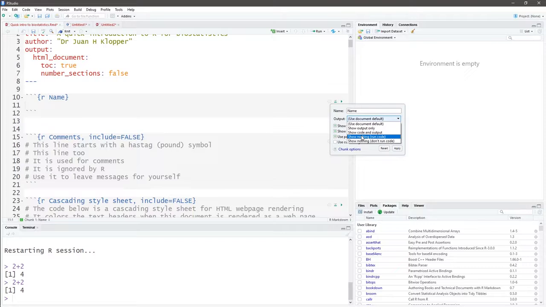Show nothing but run the code. Sometimes we have to execute some code, get some results, which are then used later, and we just want to run those, but we don't want those to appear in the document. You can choose that. And then show nothing and don't run the code. Don't know really why you would use that, but there probably are scenarios where you can.